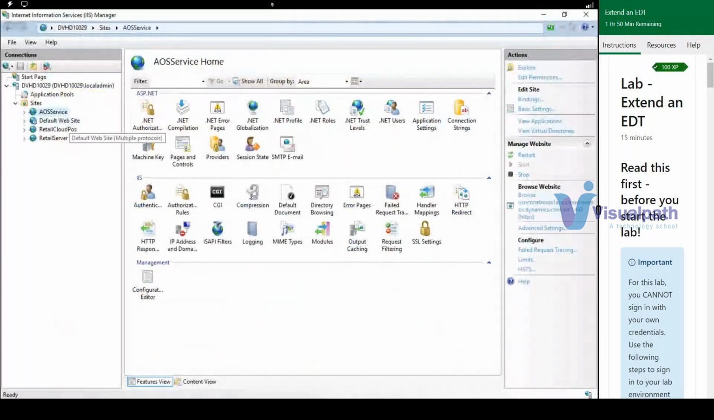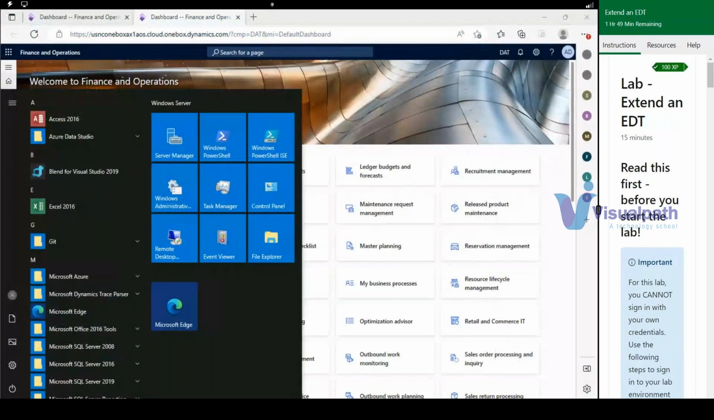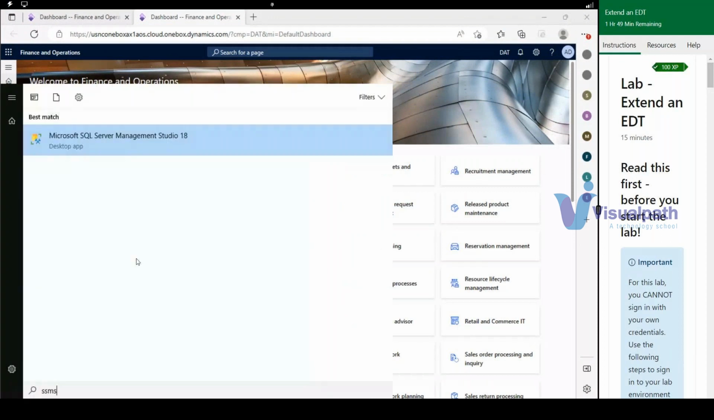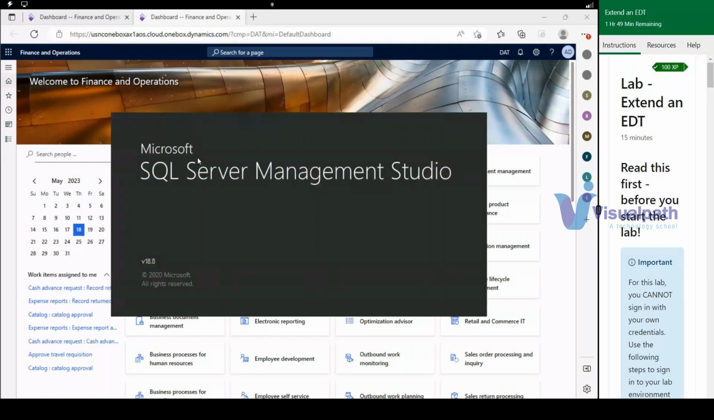is the database. So go to Start, SSMS, that means Microsoft SQL Server Management Studio 18. Right-click on it and run as administrator. So it will open the database, and I'll show you how it has been interrelated with our application, how it has been connected with our application.